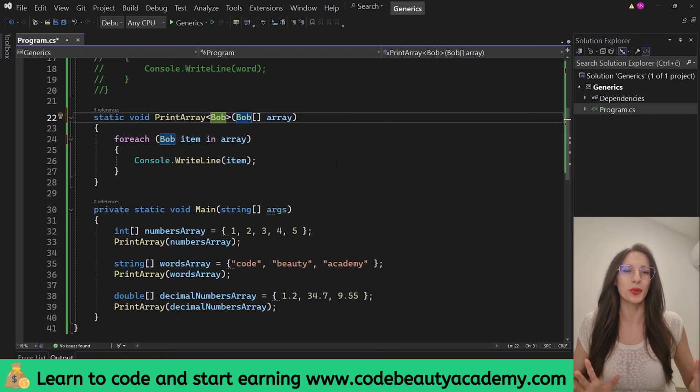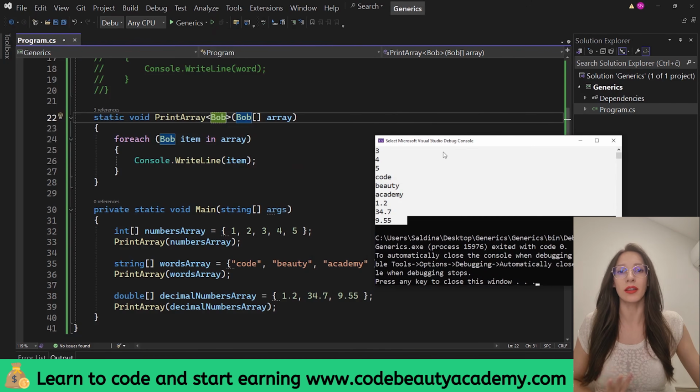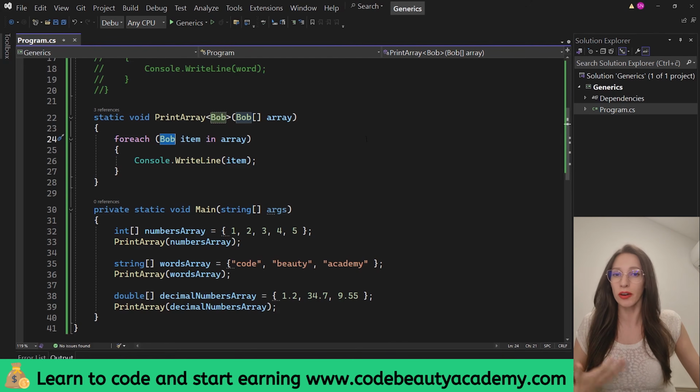everything is going to work the same. So if I start my application again, as you can see, everything still works. But now I have a question for you. Why would you want to call your generic data type Bob or John or any other name that is very confusing? And some might say, Saldina, I will not call it Bob.